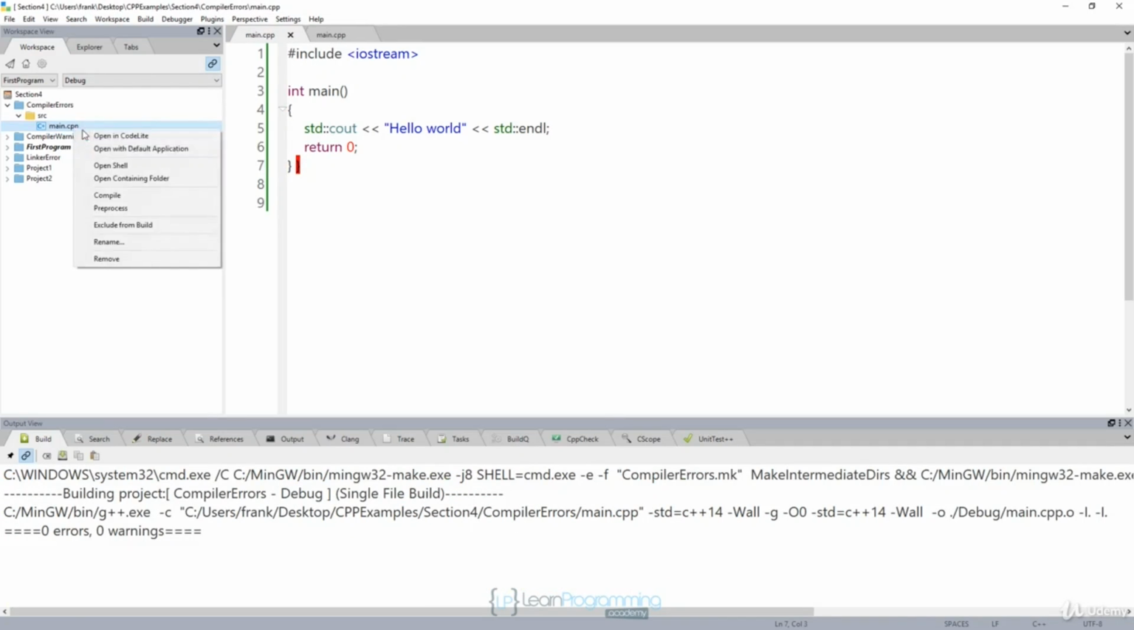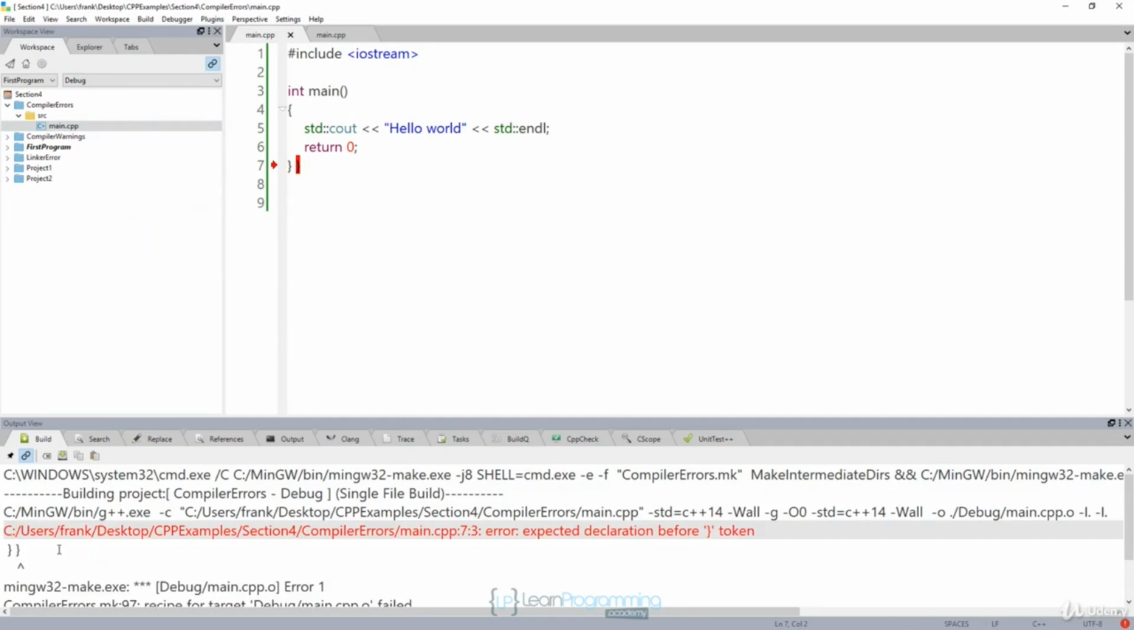Okay. Sometimes you'll add extra curlies at the end, which again is illegal. So I'll compile. And there it is. Right? Error. I'm expecting something before that token. It doesn't know what you're doing. So we'll get rid of that.